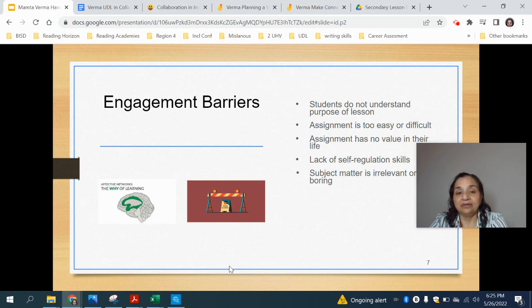What are the engagement barriers? What if the student does not understand the purpose of the lesson? When the assignment is too easy or too difficult. The assignment has no value in their life. Lack of self-regulation skills. The subject matter is irrelevant or boring. When the student lacks background knowledge. This is what happens: the student will not engage in the learning process.